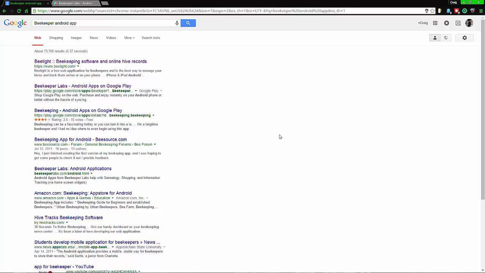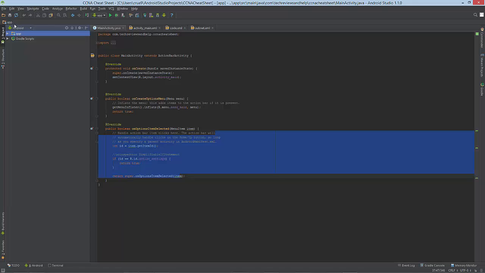So with that in mind, what we need to do is, now that we have an idea, we need to open up Android Studio and form a name. So open up Android Studio.